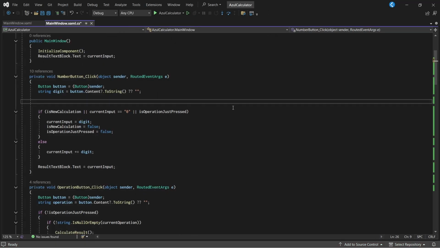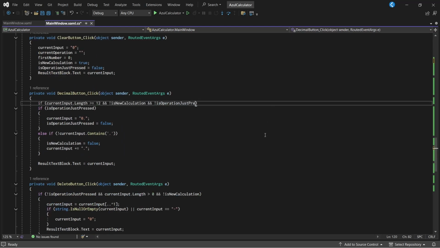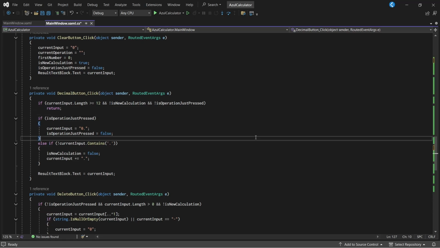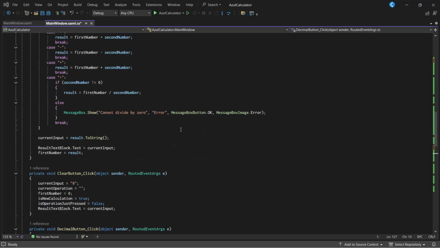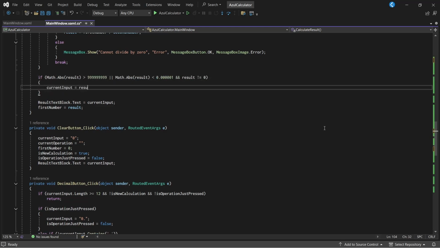Firstly, we'll want to prevent the user from typing a really long number in the first place. We can do this by checking the length of the input and returning early in the number button function and decimal point function. Even after doing this, we can still end up with a long number on display. So in the calculate result function, we'll want to check if the result is reasonably long or short, and if it is, we'll output the result using scientific notation like so.